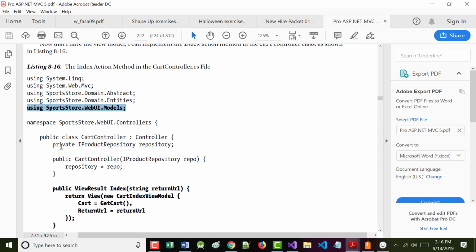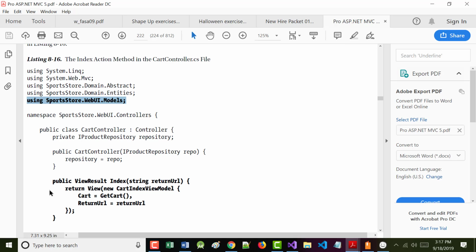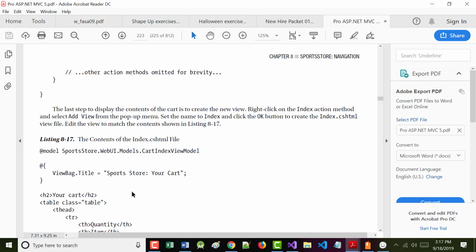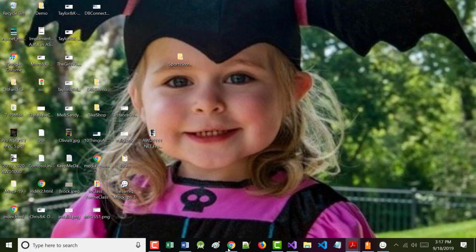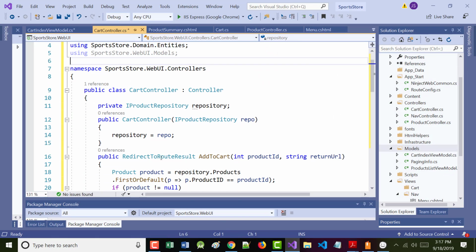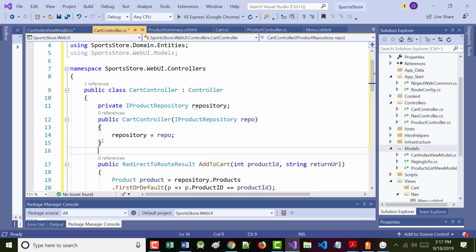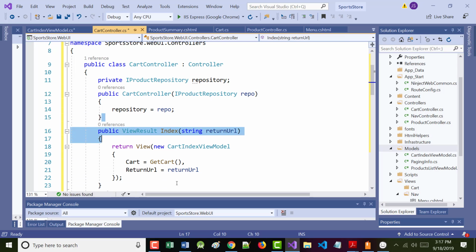Then, right after the constructor, I should say, we're going to add this index method right here. We didn't have an index method before. All right, so let's add that. And all of it is right there. So, after we come in and right after here, right there.